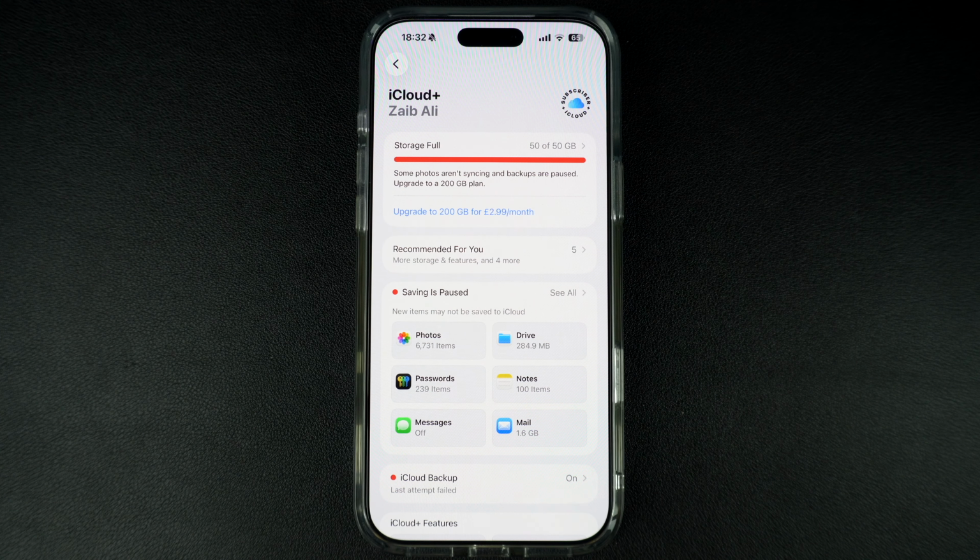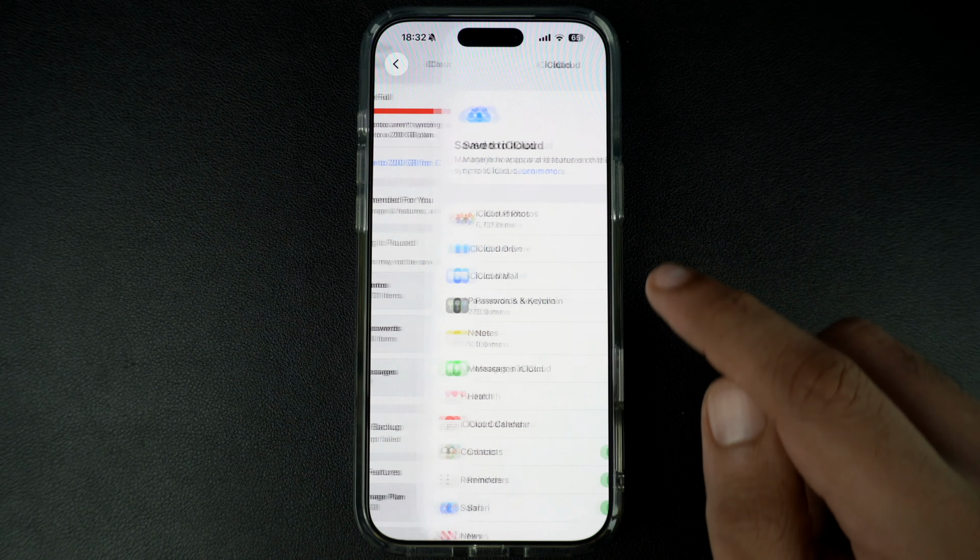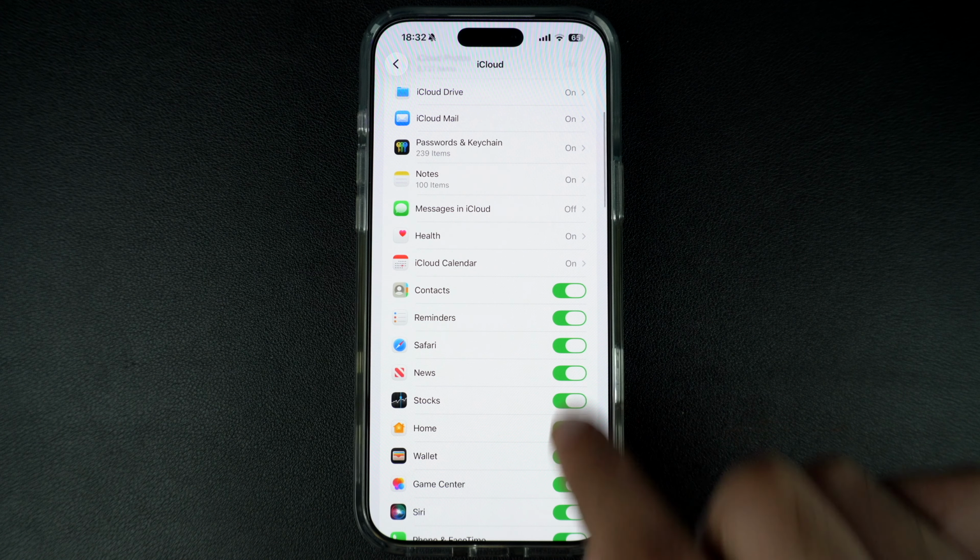If you want the same Safari background on all Apple devices, make sure iCloud Safari Sync is enabled. To do this, go to Settings, tap on Apple ID, then go to iCloud, and finally turn on the toggle for Safari. Your background will sync automatically.